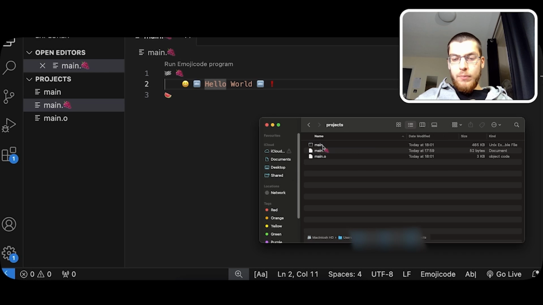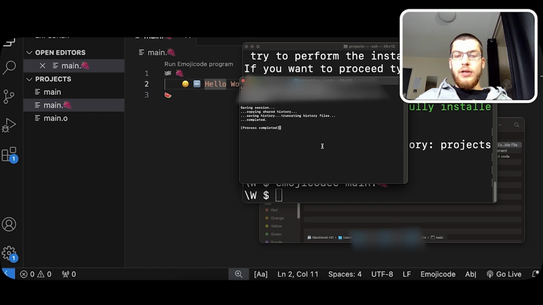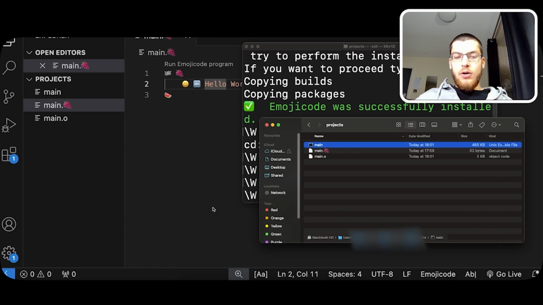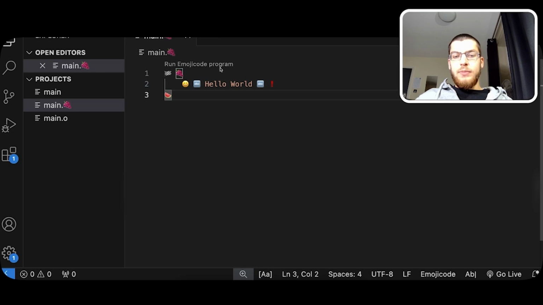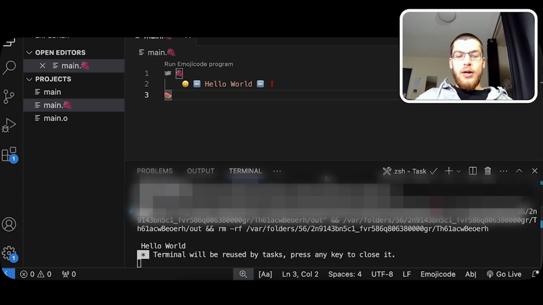But if you go back into your projects folder, now you have this, which is an executable file. You double click on that, and then you see Hello World appear just like so. So now we can close that. I'm not going to be using that. I'm going to be using this because it's much easier to just click that button. But yeah, let's get into some Emojicode.